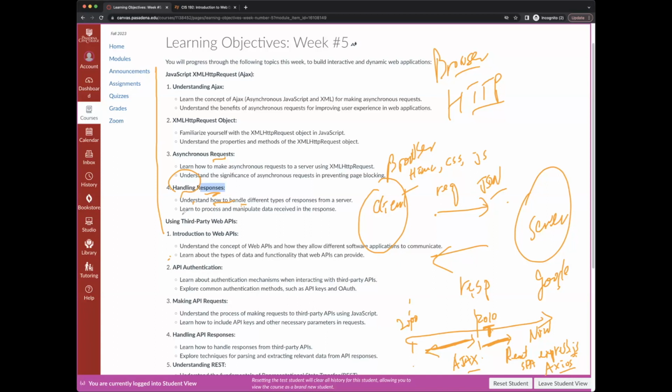Then we're going to spend a little more time on third-party web APIs. We're going to look at what an API is really about. API stands for Application Programming Interface, and then how to make API requests, and so on and so forth. There's also a little bit on REST, which is the architectural style governing how we communicate data these days via HTTP, from one service to another, from a client-server standpoint. Does that make sense? Sounds good.